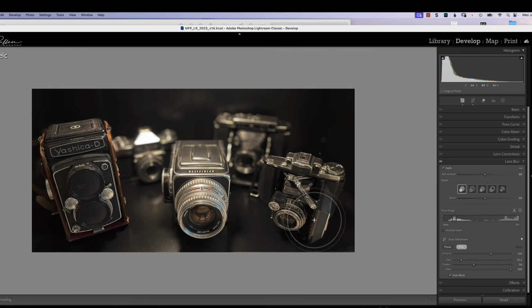I want this one to be very blurry and this one to be semi-blurry. All right, just as an example. So I've chosen blur. I want 100%. I want it to be very blurry and a medium feather, and I'm just going to paint right over the camera here. Let's turn auto mask off because I don't need that. And you can see we've blurred out this whole camera.